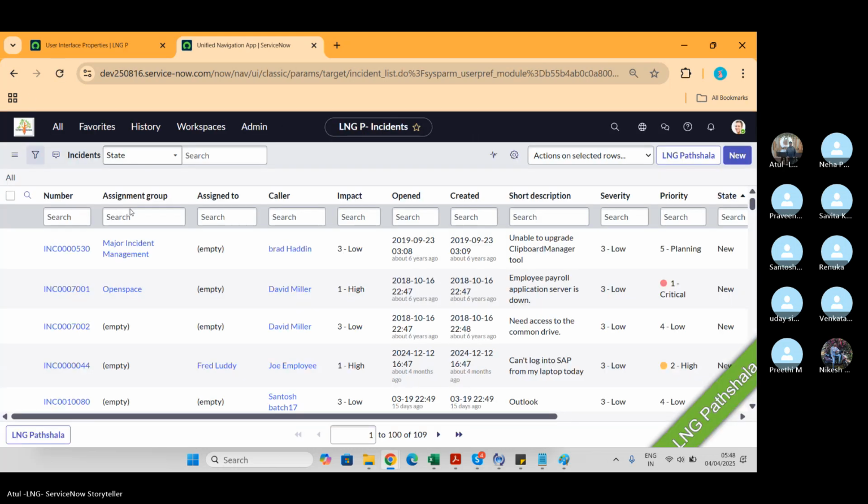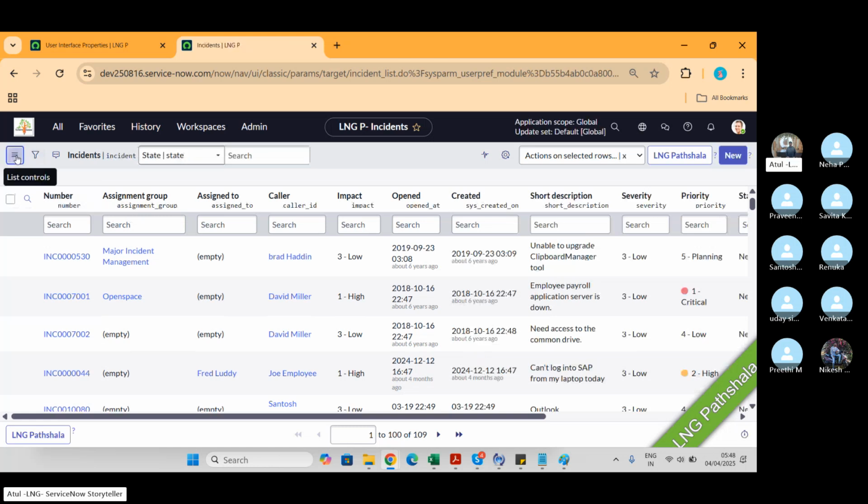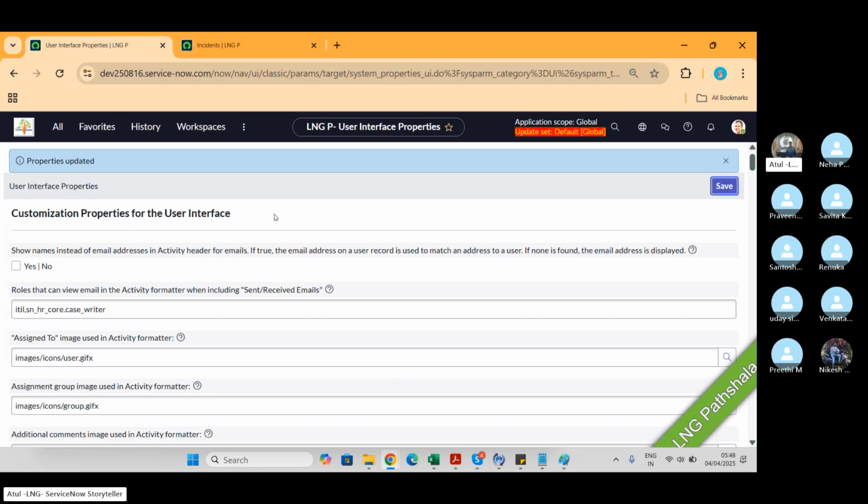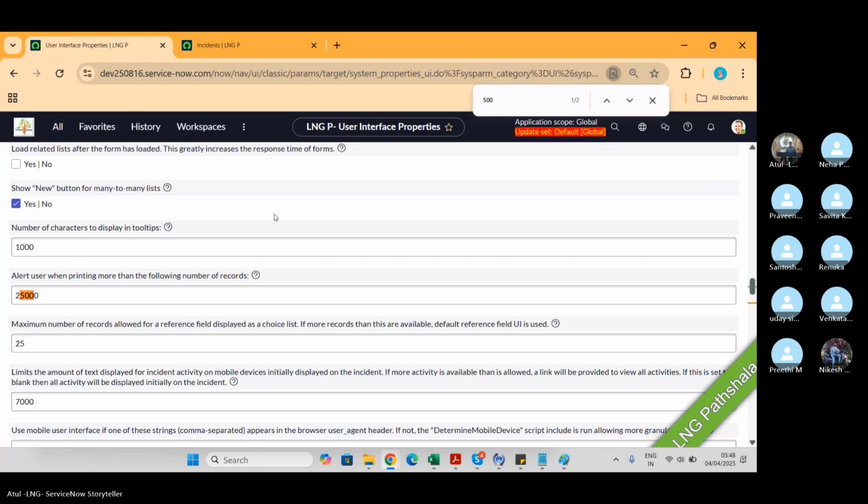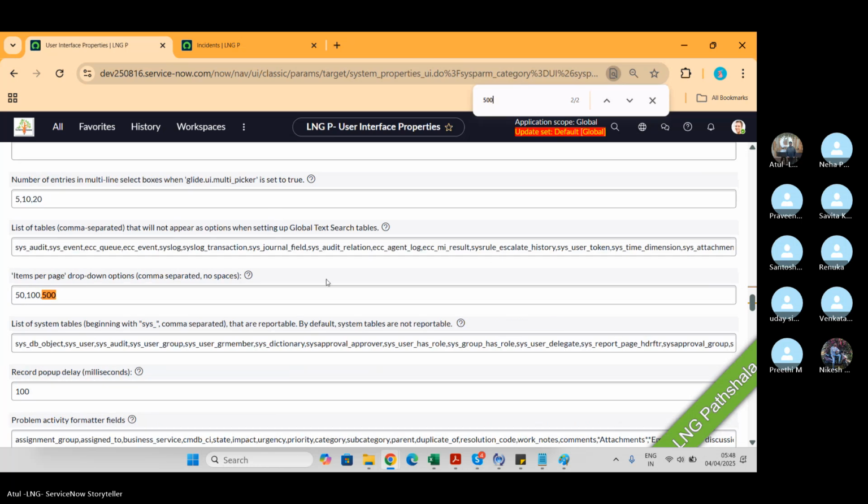And now if you go in the additional actions, see 100, 50, 100 and 500. Why? Because the property has been changed now. So these things we can change here.